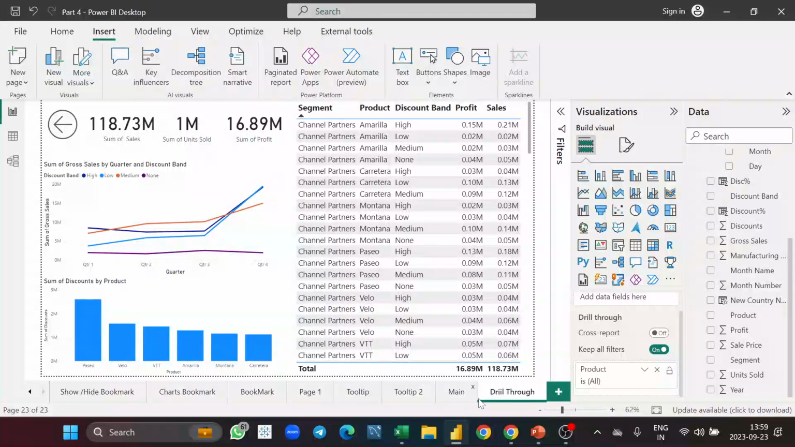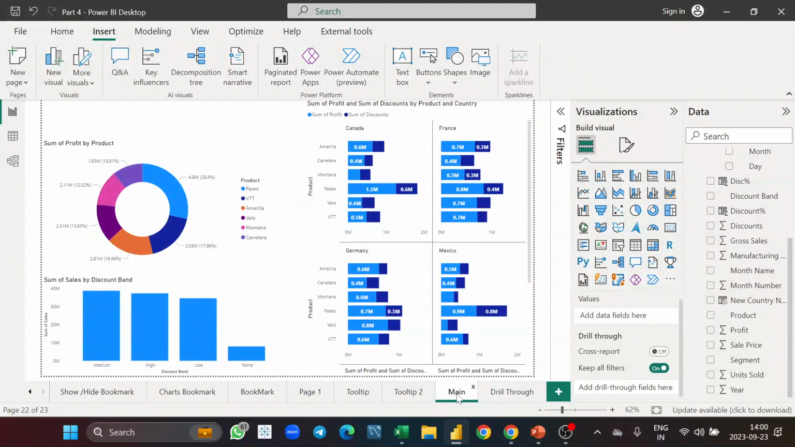This shows that you can click a drill through on any particular chart on the previous page, and when you come here and want to go back, you can use this option to go back to your main page. So now come to the main page. Here, if you see, this chart is the only one which has the product, and I guess this chart is also there, but we will be using this donut chart for this.